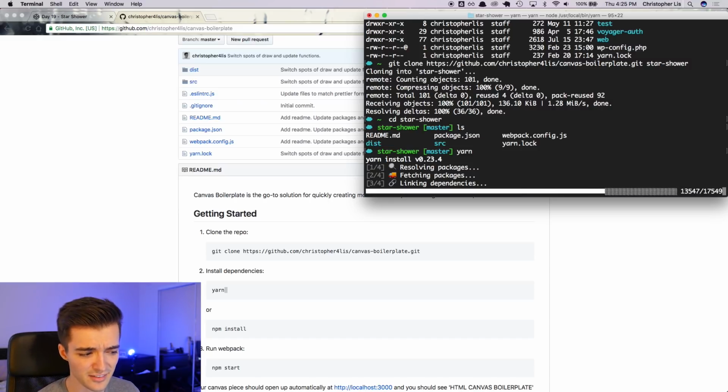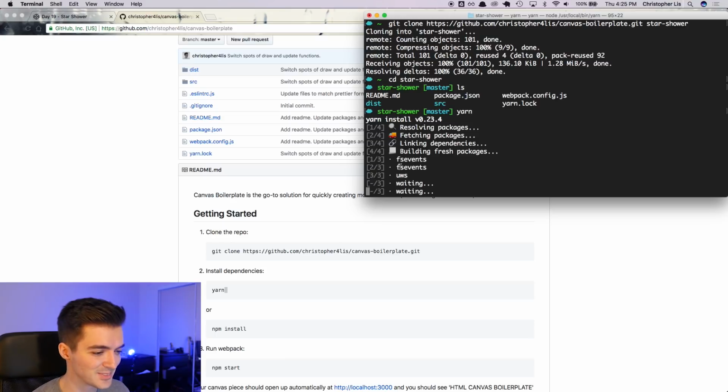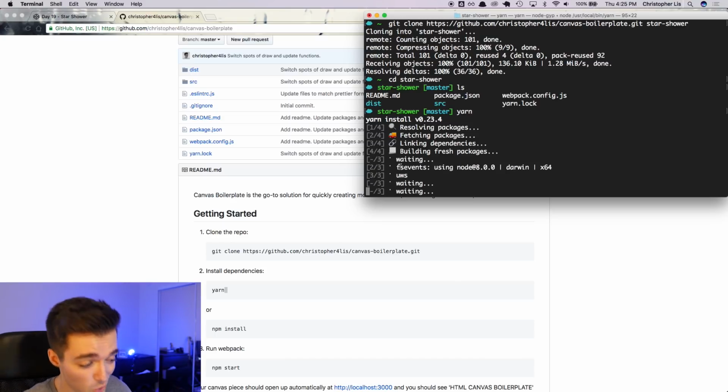I think it's a little bit faster. I kind of like the emojis on here too, because I'm super lame like that. Not lame. Emojis are cool.